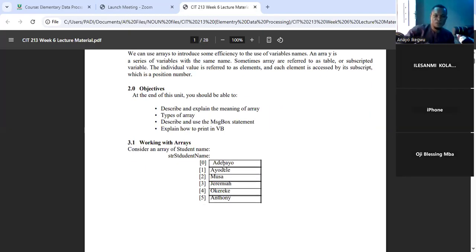Now, one may say, what is an array? Here we have to understand that an array is a series of variables with the same name.